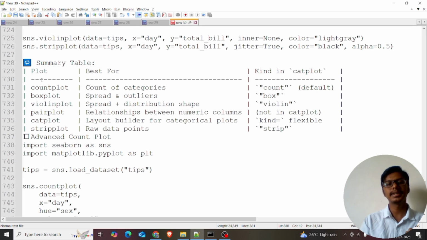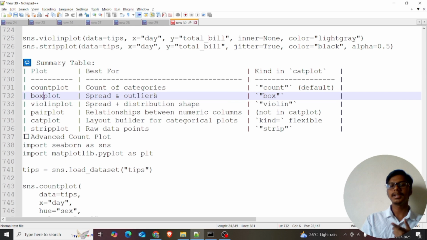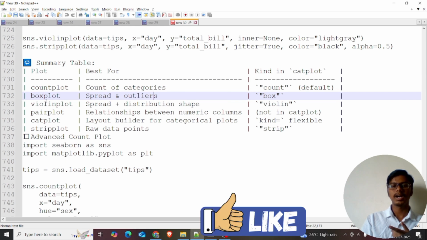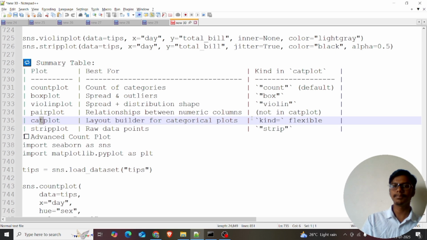Now I want to give the summary table. Count plot counts the categories. Box plot shows the spread and we can get the outliers. Violin plot shows spread plus distribution shape. Pair plot shows the relationship between the numerical columns. Catplot is kind of flexible; we can get the box plot, strip plot, violin plot, anything. Strip plot is the raw data points; we can get each individual user based on the category.